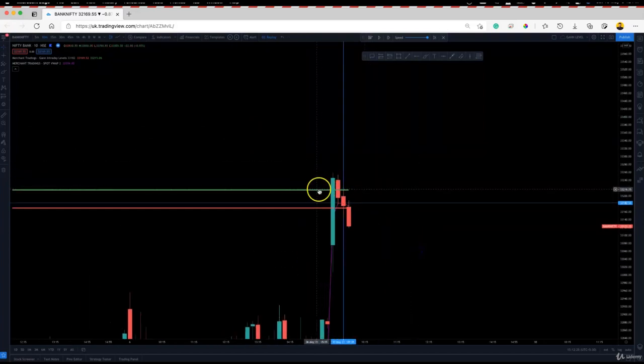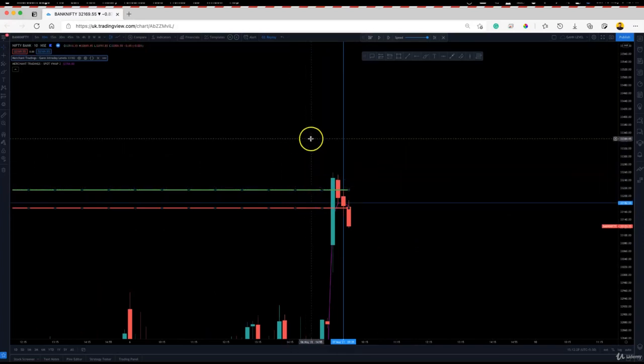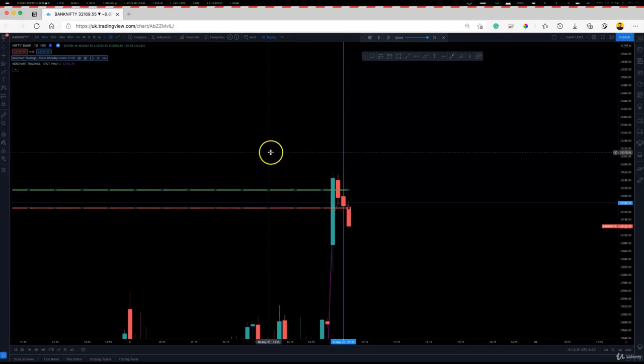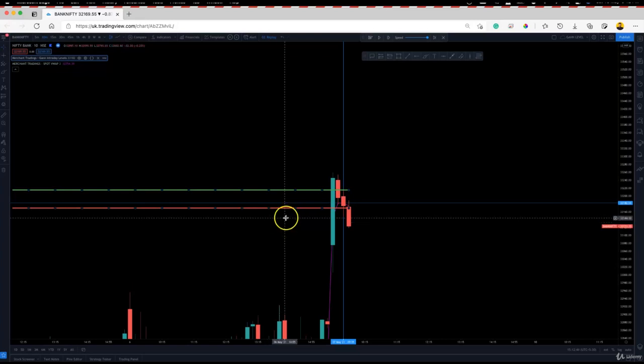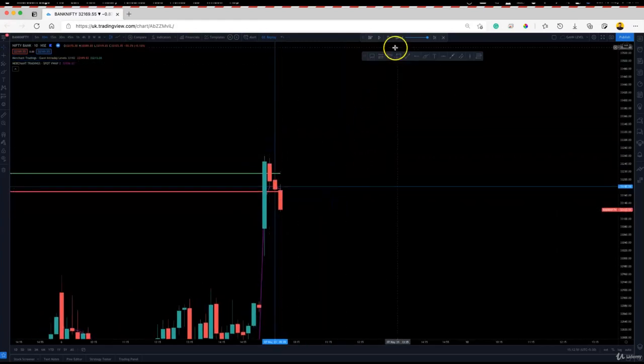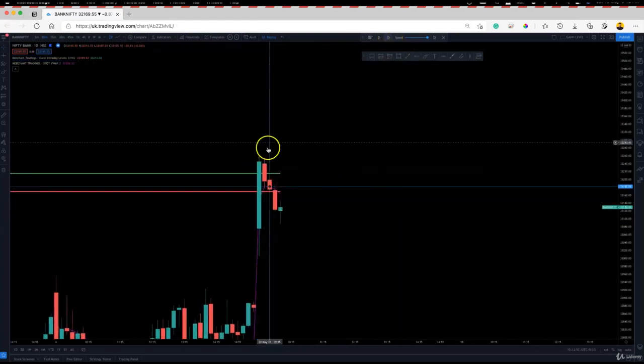So here you can see this is the green line. This green line is called buy above and this red line is called sell below. Whenever the market is above the buy above level, we say the market is in an uptrend, and whenever the market is below the sell below level, we say the market is in a downtrend. After that, here you can see how the market has reacted from this Gann level indicator.